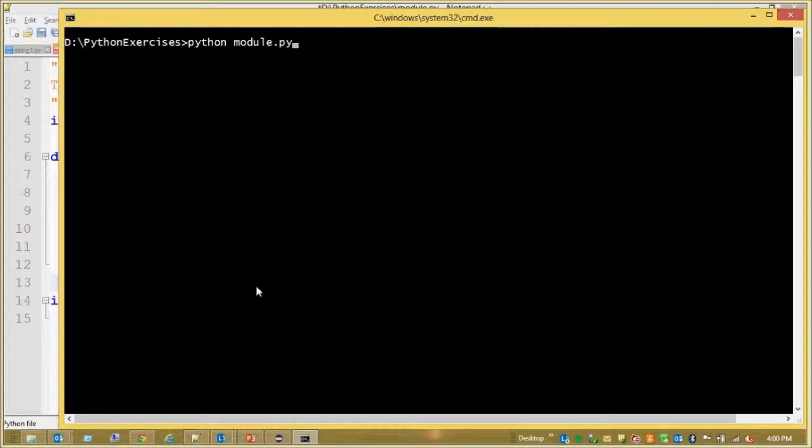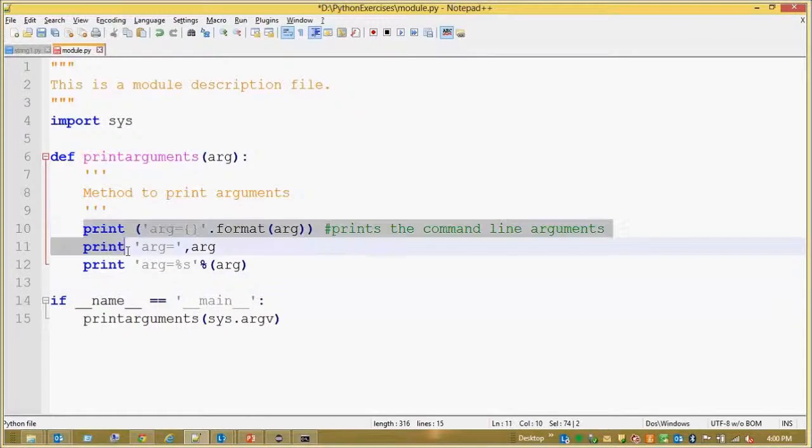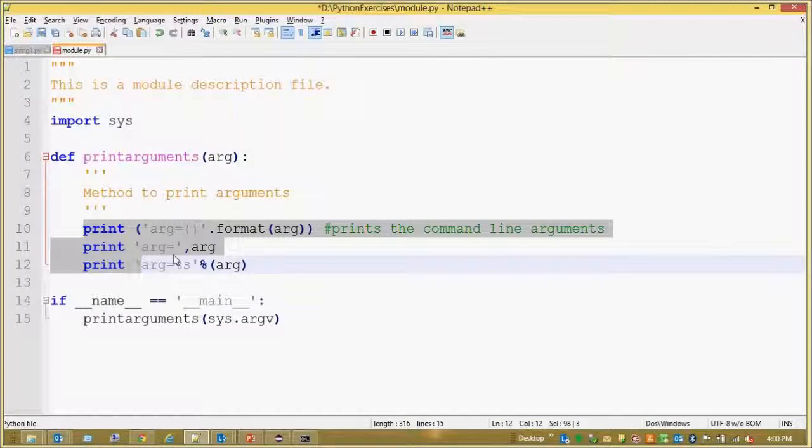Don't forget to include the .py extension. So we are executing this file. We have three different methods of displaying the output, and all three methods resulted in the same output. Depending on the ease of use or comfort, you can follow any method, but I would always suggest using the format argument, because you can play around here.